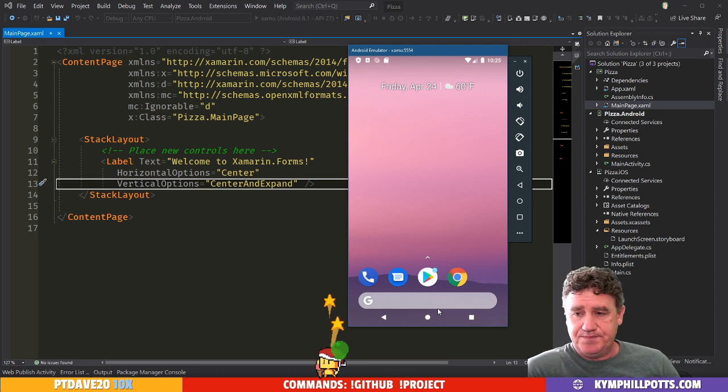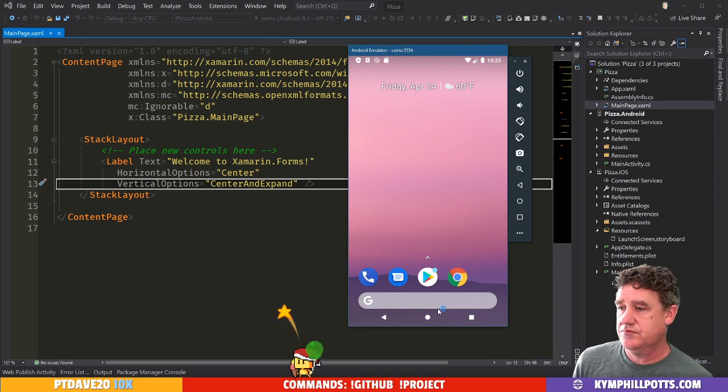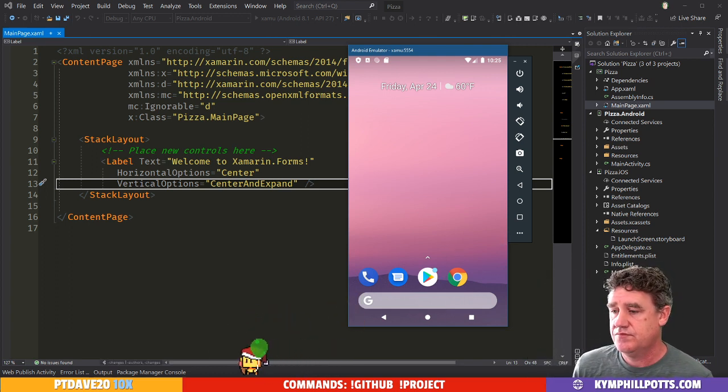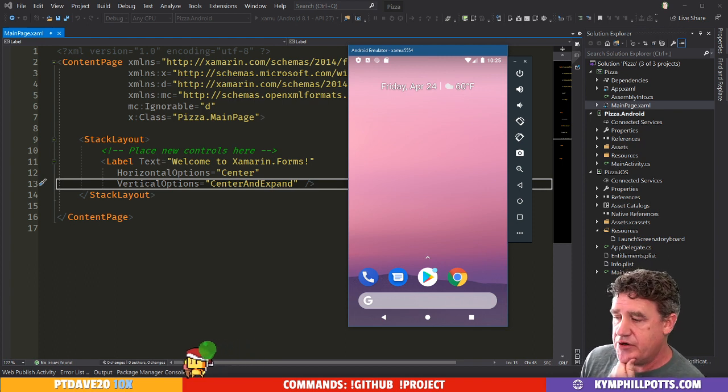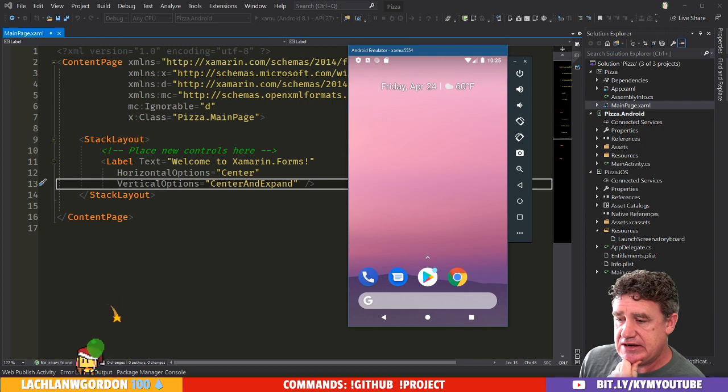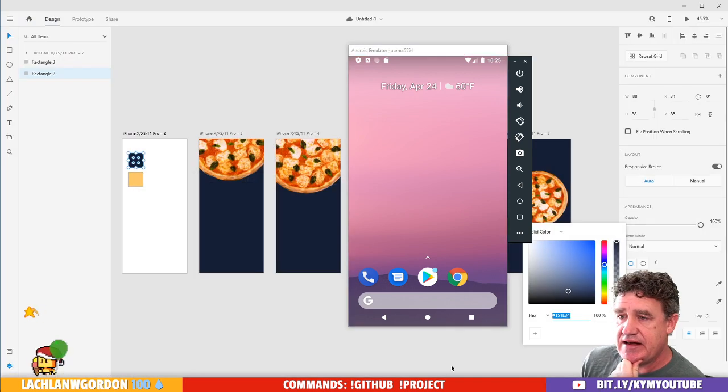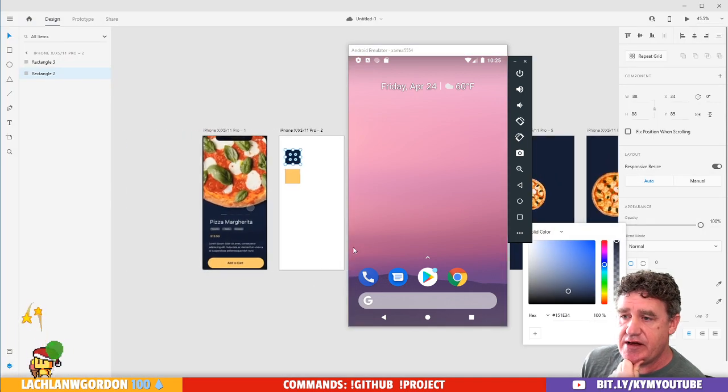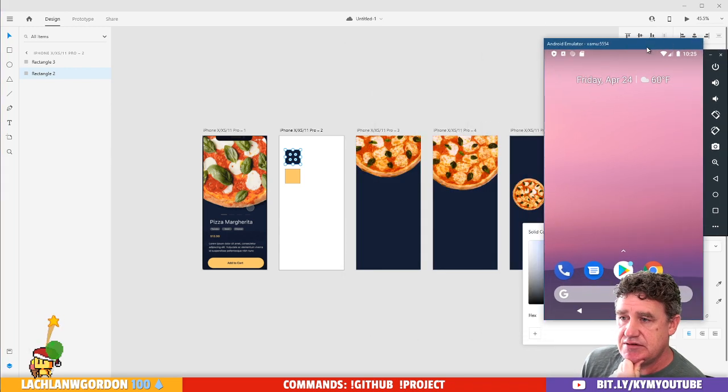Wait for our build. While we're waiting for our build, we could have a look at this UI and have a bit of a think about how we might do this.